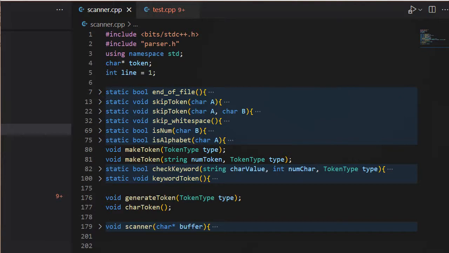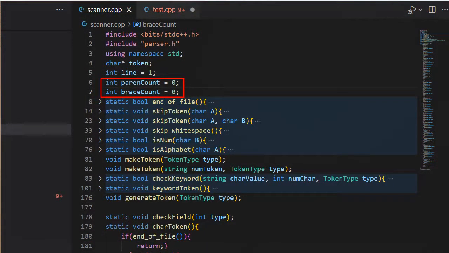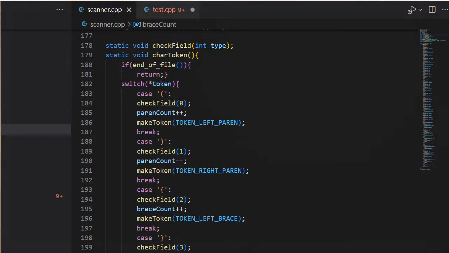We also use two global variables here called parent count and brace count to check for invalid braces and parentheses in this function, using the check field function declared here. Within the Char token function, we first check to make sure we are not at the end of file. Then using a switch, it matches the current token with our standard language symbols. If a match is found, it calls the make token function to generate the token.